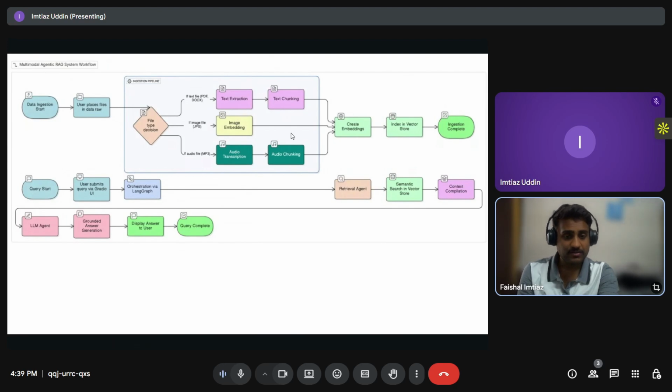Our fourth step would be semantic search in the vector store. The retrieval process relies on semantic search, meaning it understands the meaning, not just the keywords. So even if you have not used a particular keyword in a query, it will give those words in the answer, and you can find the relevant passages in the answer. Our step 5 would be context compilation.